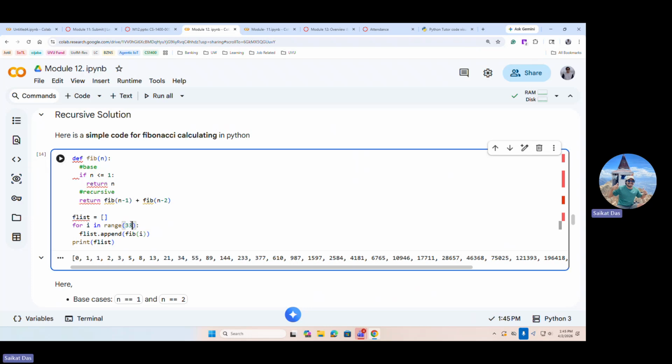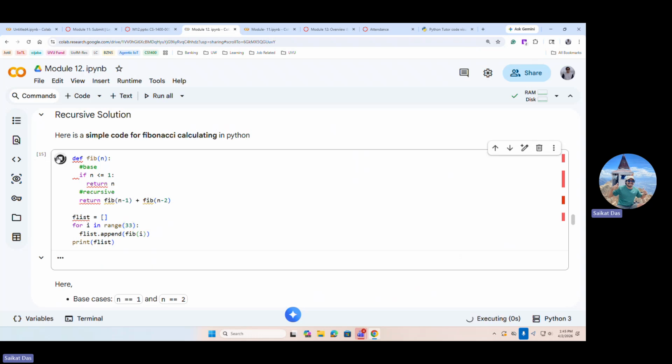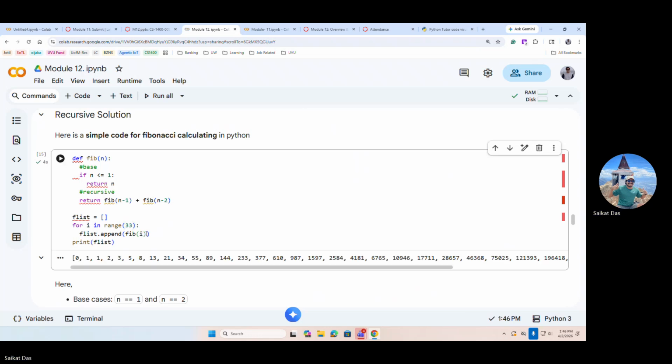Now, if it is 33, it's going a little bit longer, still loading. But if you're going beyond 40, you probably need to wait a longer period of time. Until 40, it is okay for this type of computer. Whenever it goes beyond 40, it takes longer and longer.